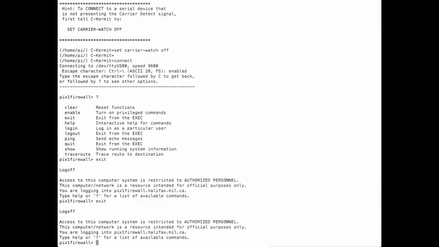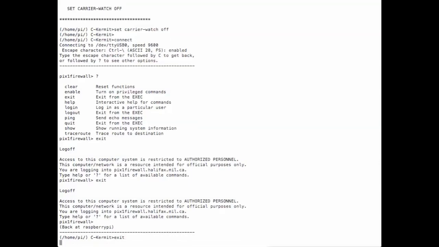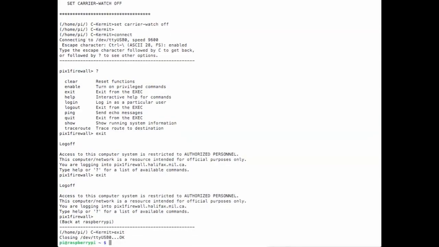So right here you see I'm trying to get back out of the firewall, and what you have to do is hold down the control, hit the backslash, and then hit C. It brings you back into Kermit, and then you type exit, and it will bring you back to the Raspberry Pi. It closes out the port. And that's all you have to do to get connected.